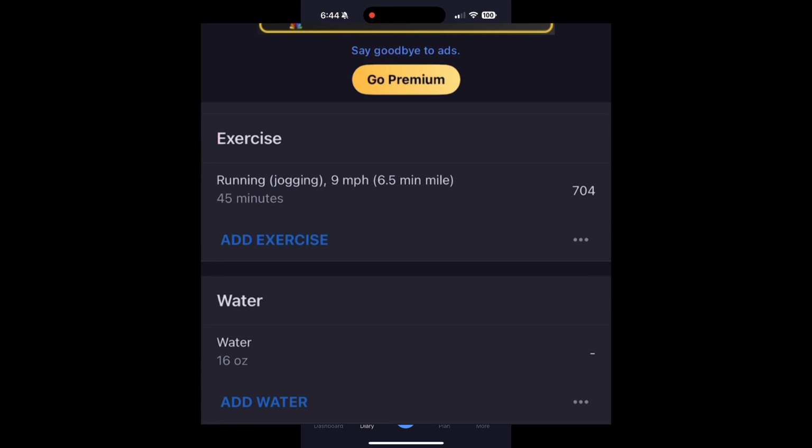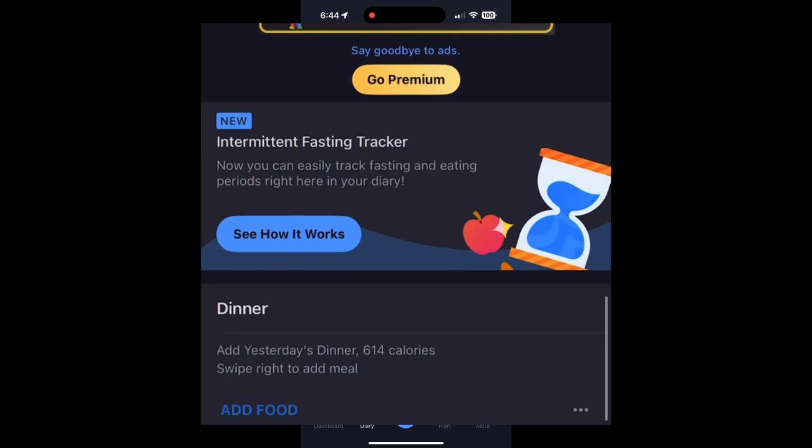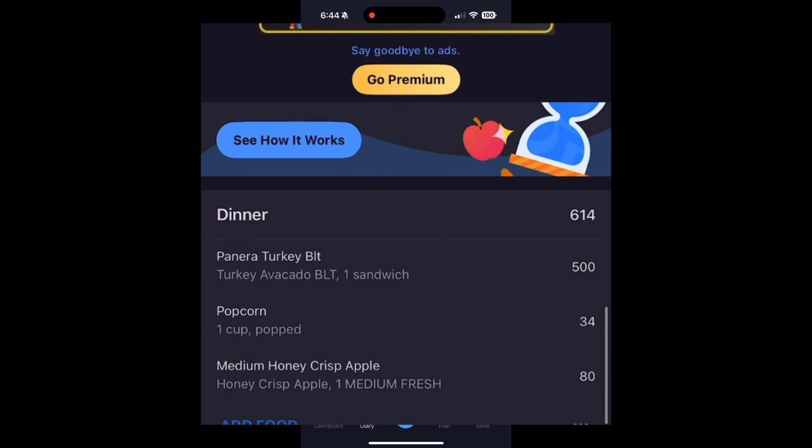After I've done that, I want to show you what you can do with meals. If you had something the day before, you can actually swipe and it will add that same exact dinner, which is really, really convenient if you had the same thing.